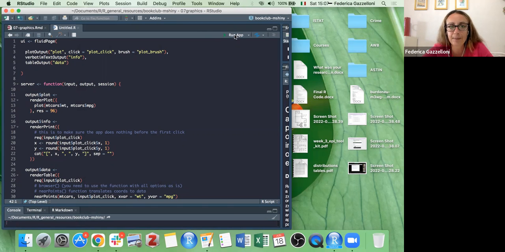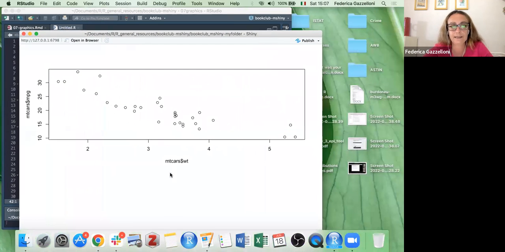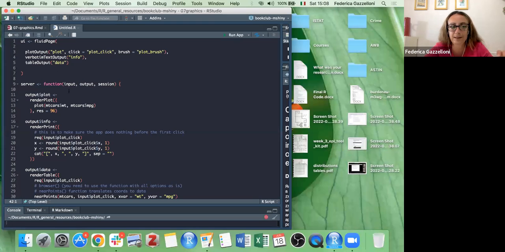So if I run the app, I can see my app. So this is an app because it is interactive. So if I click here, I selected a point, and at the bottom of the visualization, there's some information about the point. As you can see here, things change, and these are the coordinates of the selected point with a click. Okay, so these are the initial things in the chapter.